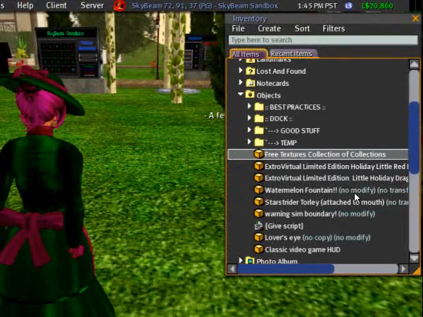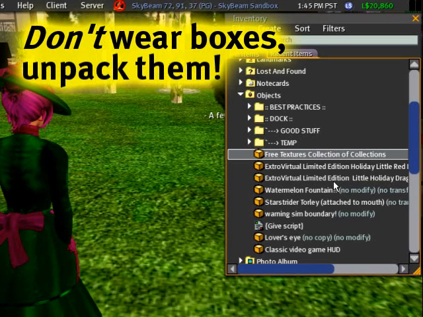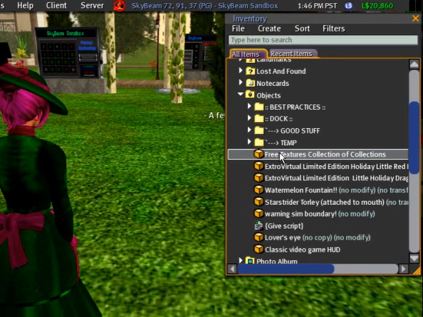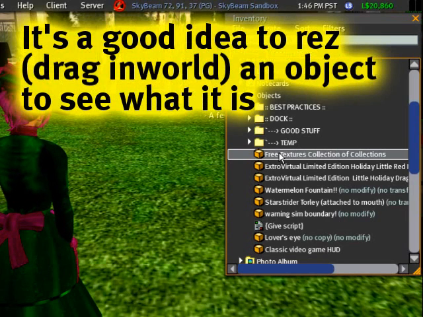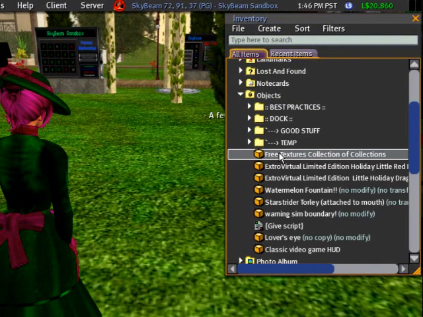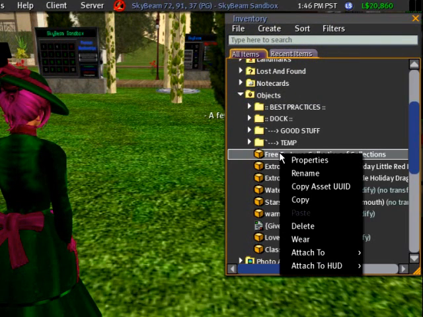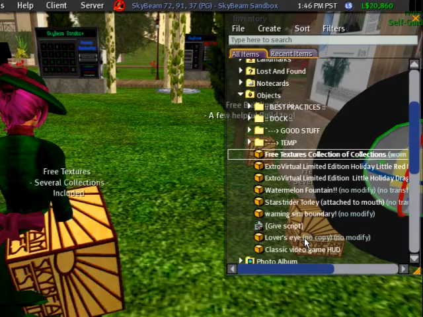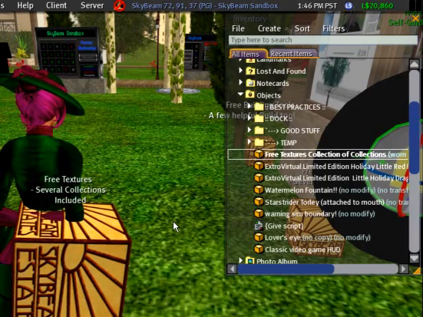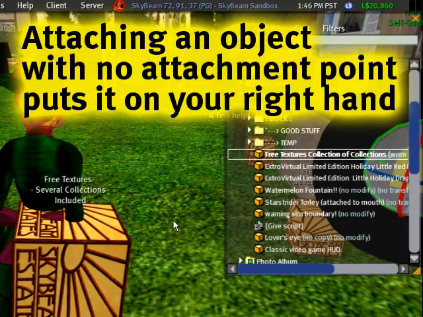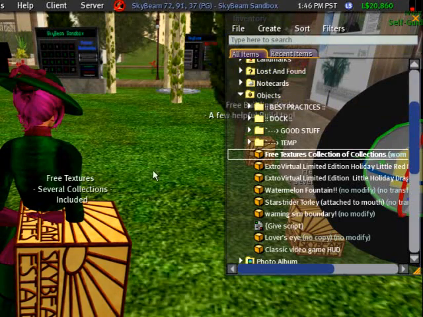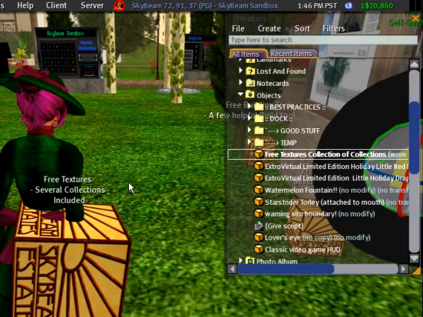Well, if it's a box in your inventory, don't wear it. You need to unpack it. Now, wearing it will result in embarrassment. It may be the first instinctive thing you do, especially if that box looks like it's got clothes inside, right? So that's only natural that you'd, for example, try to right click and wear it. But then as you see, it just ends up in my arm, which is the default attachment point for something that's never been attached before. It used to be the head, now it's better.